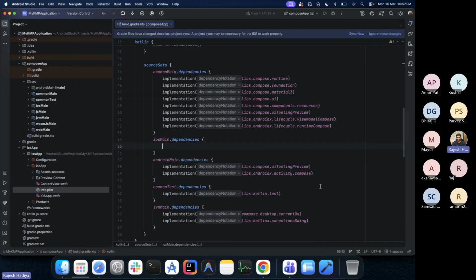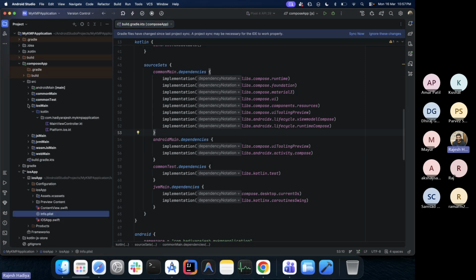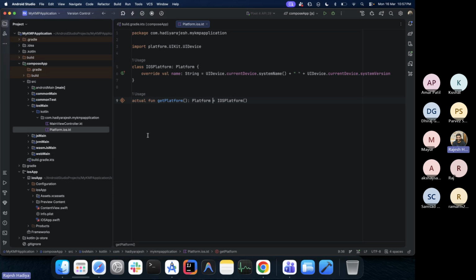So for example, let's say we want to use networking. Now, Ktor is a good networking framework on multi-platform, right? Ktor is a good thing. So Ktor exposes their networking engine to iOS, Android, desktop, web, and everything. So we need this Ktor in the iOS main as well, because iOS main is the place where we will make the network request using the Ktor engine.